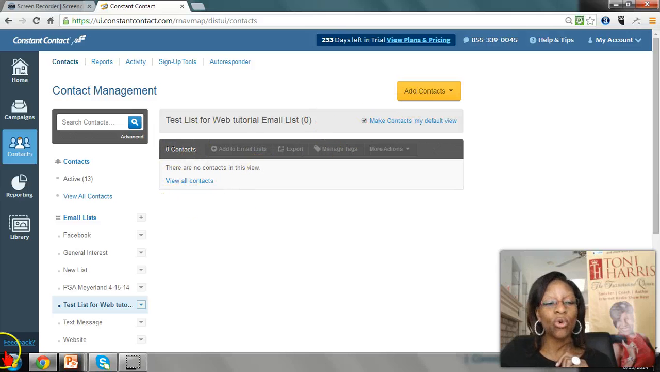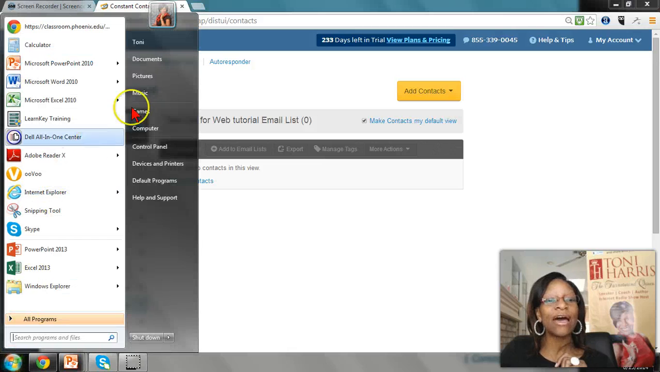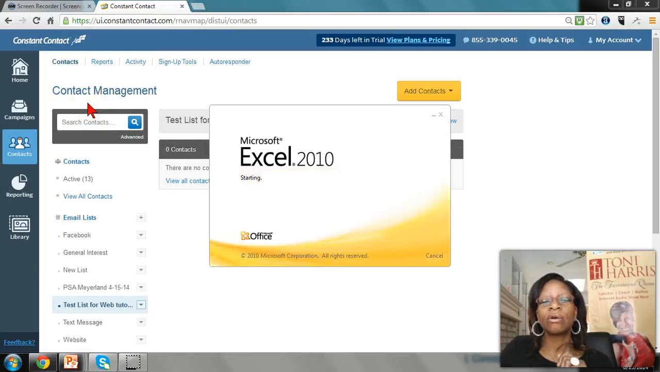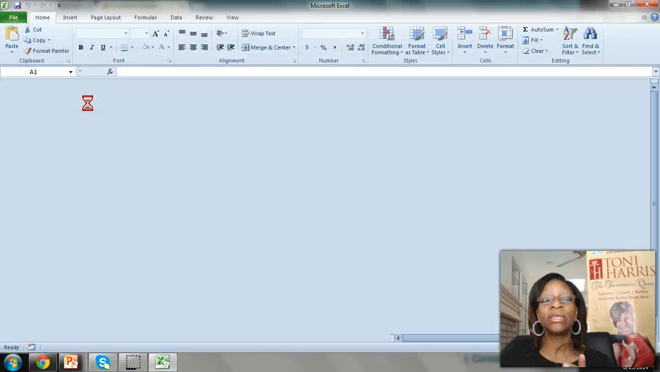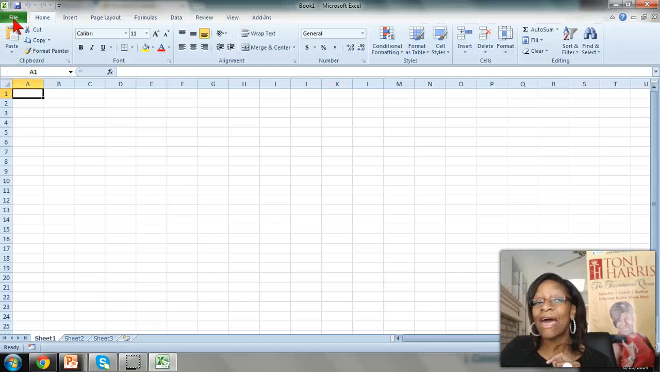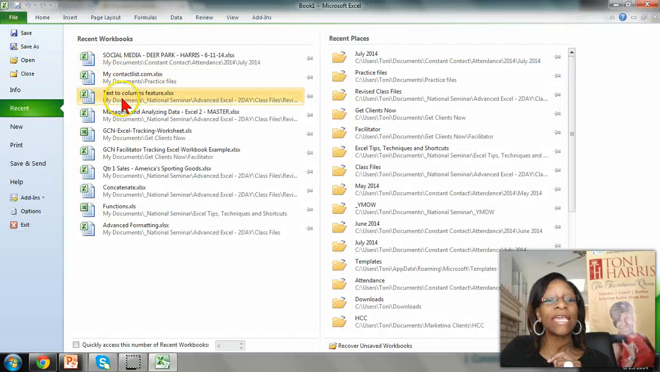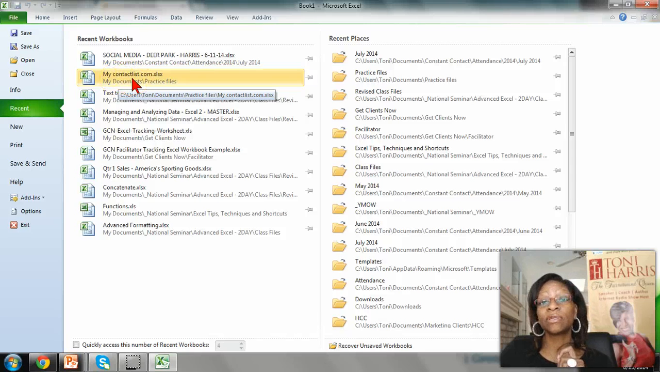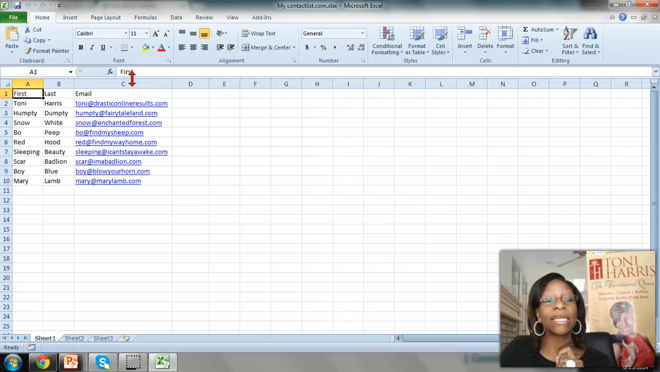Okay. Now what I want to do is go into Excel. Actually, I'm going to go to Microsoft Excel, and I'm going to open a spreadsheet that I know I have that contains the names of some contacts. So let's look at my contact list. There you have it. So you see I have a few contacts here. Humpty Dumpty, Snow White, Bo Peep. You've heard of them. And of course, this is just dummy information for test purposes.